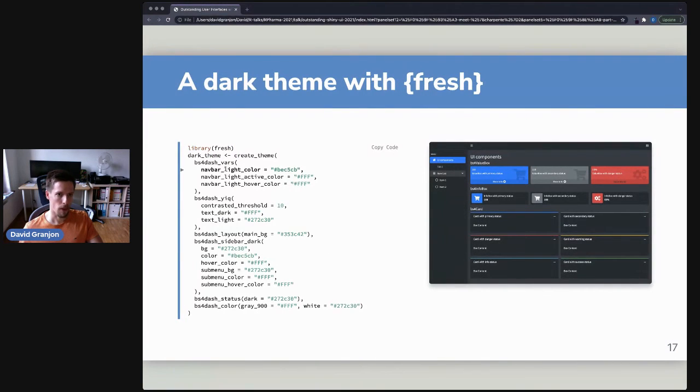So this is an example which involves the BS4Dash package, which is a Bootstrap 4 dashboard template I developed. Originally, BS4Dash has a white background. It has a white template. But because of the package Fresh, in a few lines of code, in about 20 lines of code, I can target specific variables with just R code. I don't need any CSS. I apply the color I want, and this is what I can get. Instead of having the white background, I get the dark background, which was really straightforward to do.